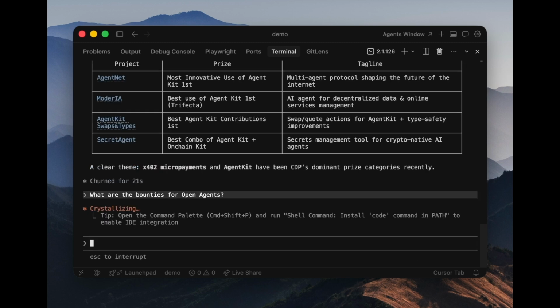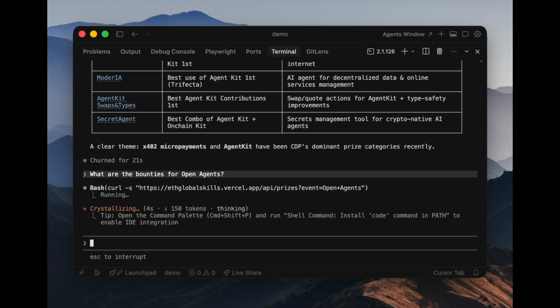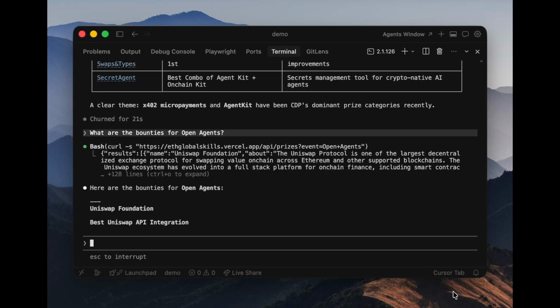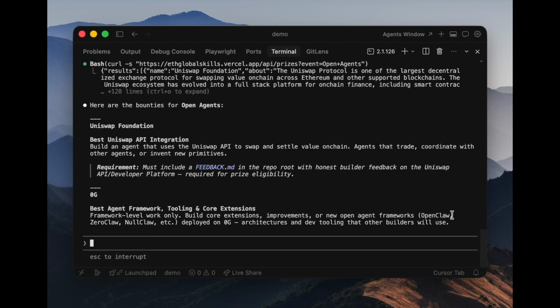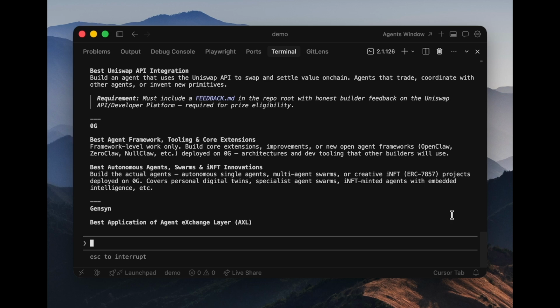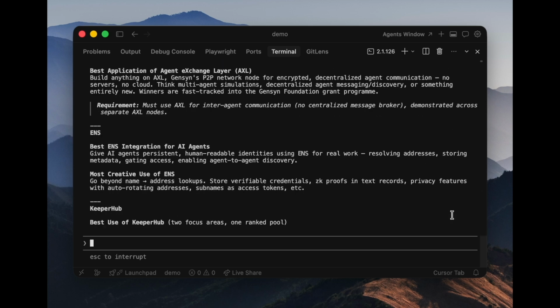And finally, I want to know what are the bounties available for open agents. So again, it's going to make the API call, and then it's going to return all the sponsors with their bounty descriptions and requirements.